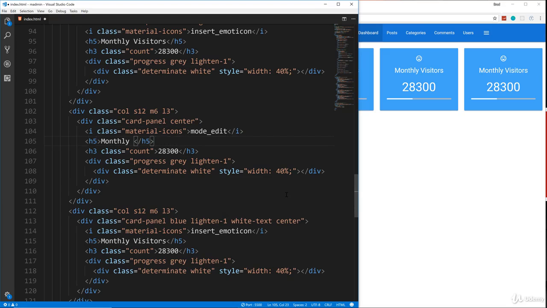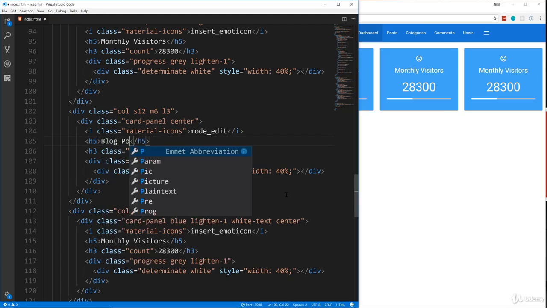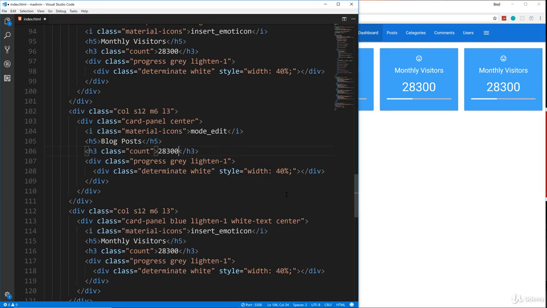Okay, and then for the text here, we're going to say blog posts. And then for the count, we're going to do 105. Okay, for the progress bar, let's do 20%.